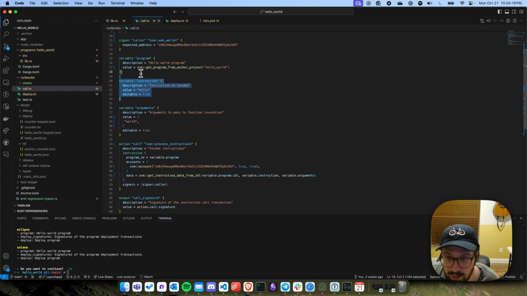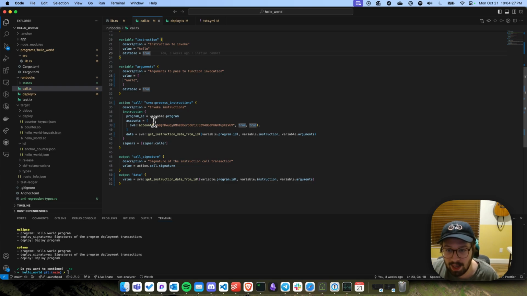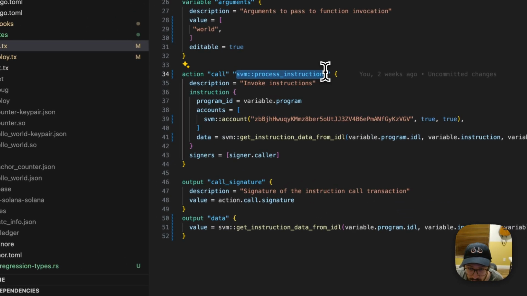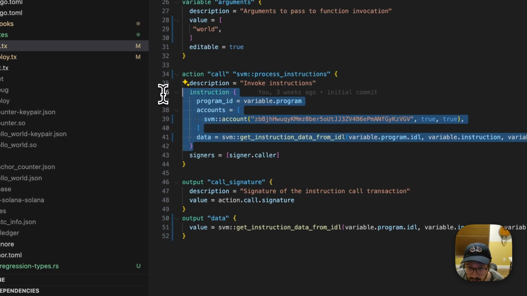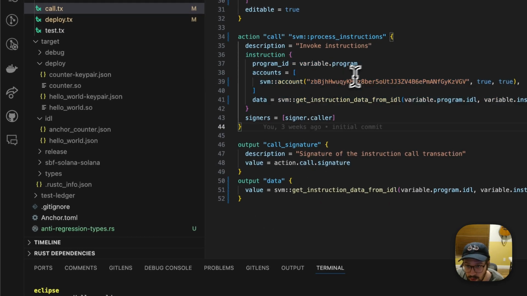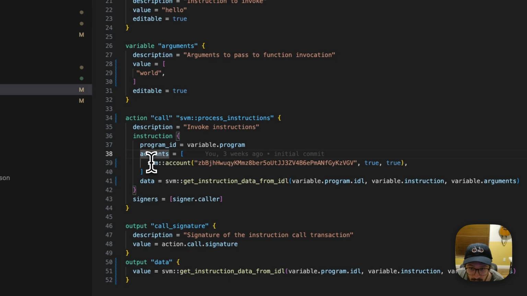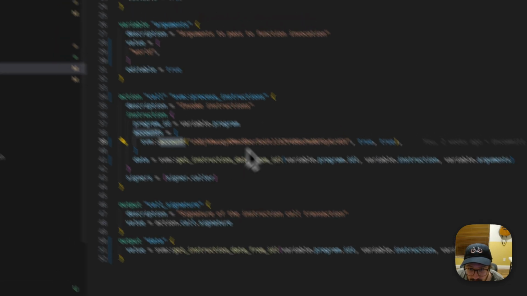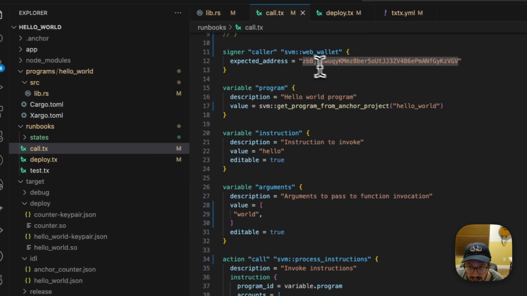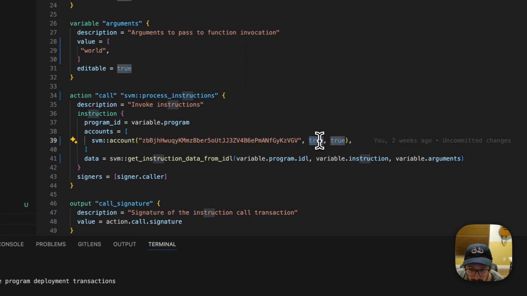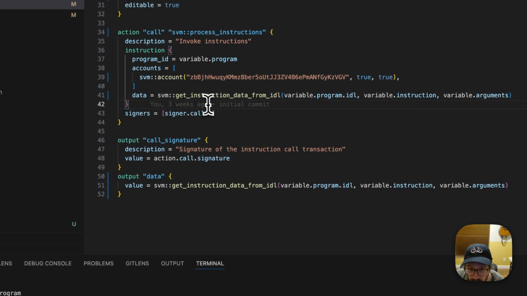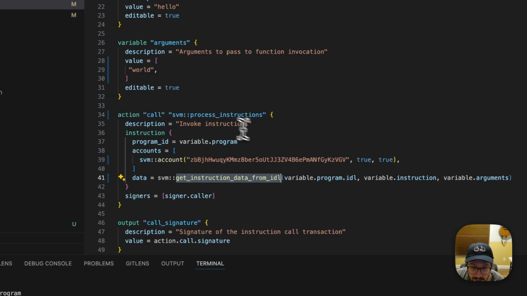We can create these variables that can be edited in the supervised execution mode for the instruction and the arguments we want to pass. And then, this time we're going to use the SVM process instructions command, where we can just put any number of these instruction blocks, and we're saying what program ID we're going to use, invoke here, and then we can set up the account data with this account function. So the same address that is the signer here will be a signer and will be mutable, and then we can just get the instruction data directly from the IDL here.